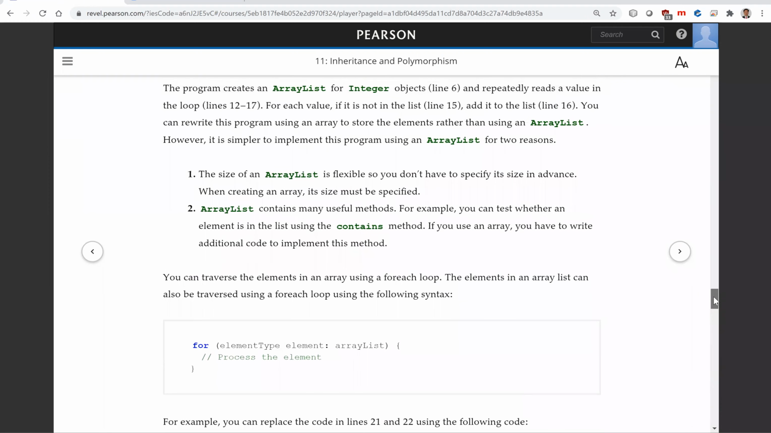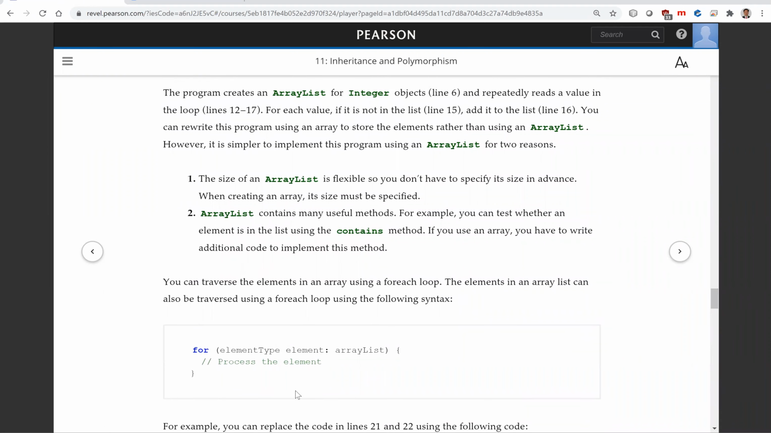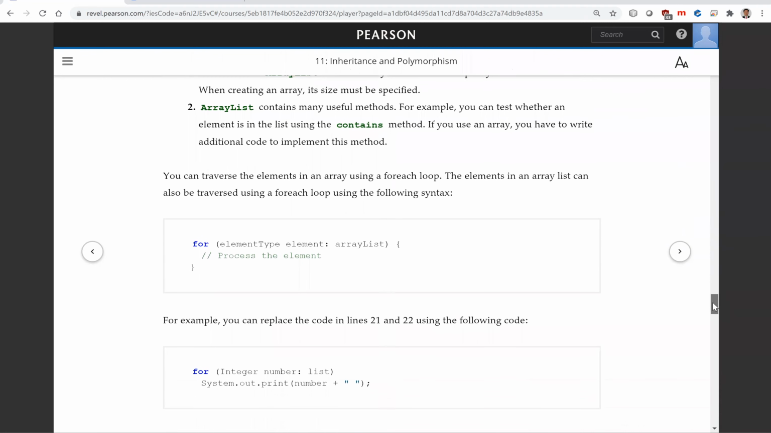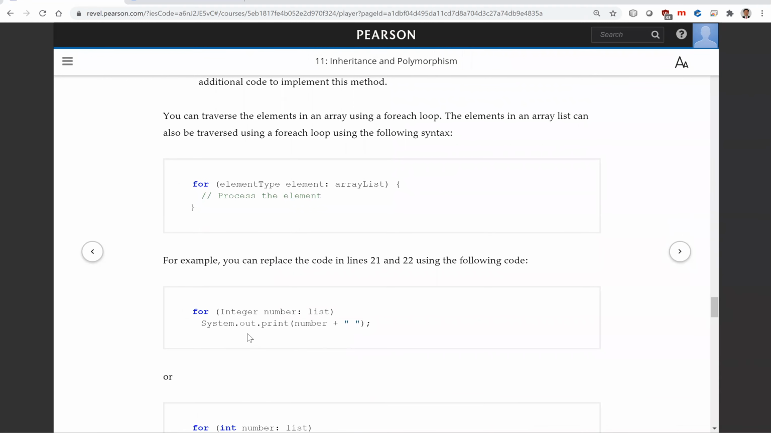Now you can also use the for each loop to process every element in an array list. So this is the example here. You want to display all the numbers in the list. You can use for every number in the list and print the number.